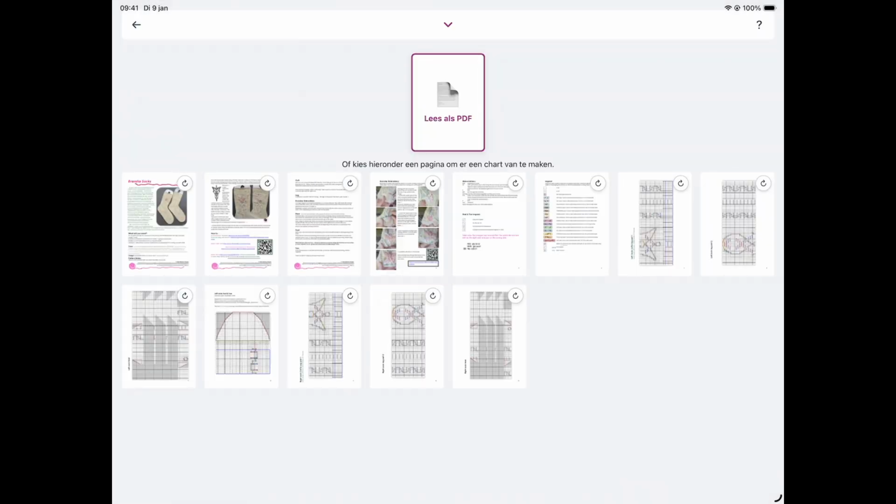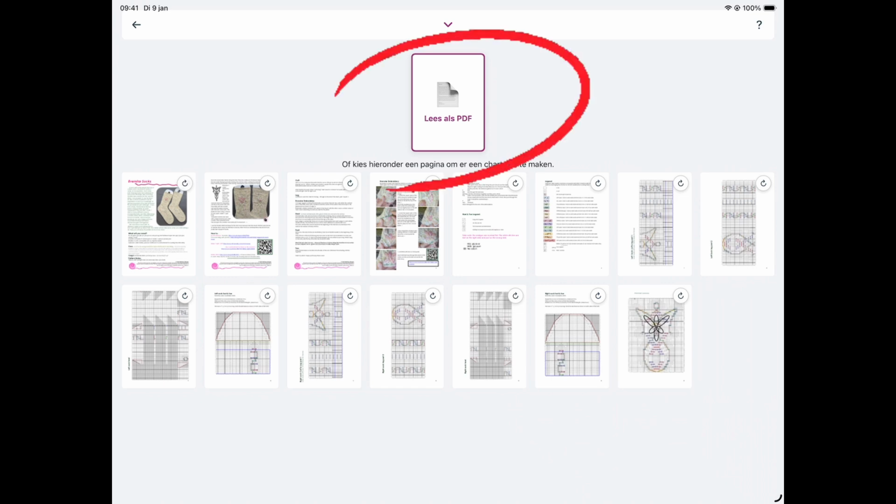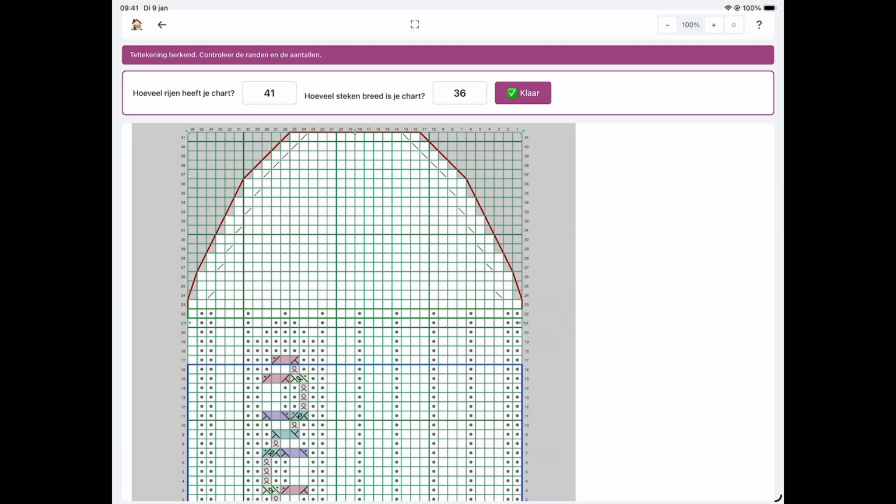After selecting the PDF, all the pages of the pattern are shown. From here, you can view the pattern using Read as PDF or select one chart to create a project. Select the page with the chart you want to use.